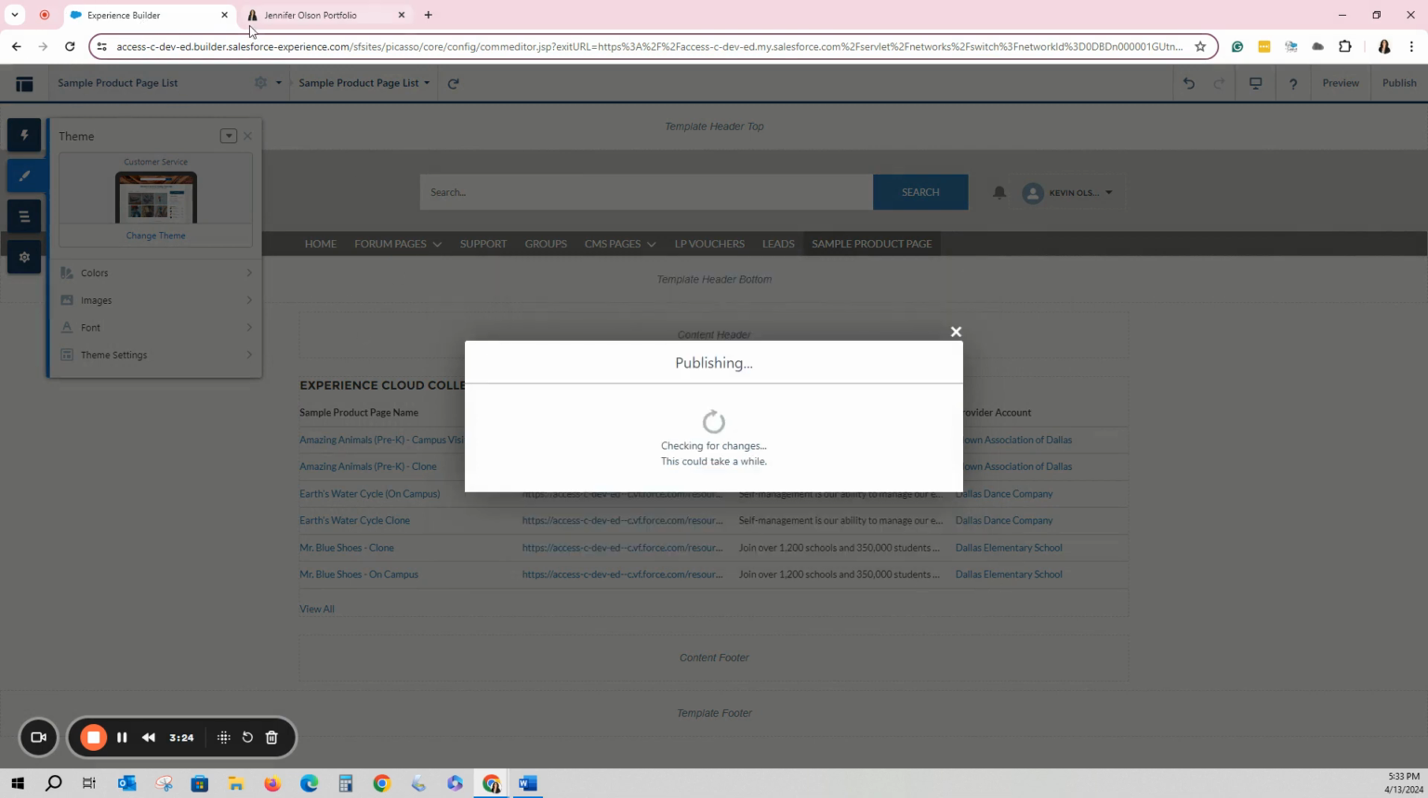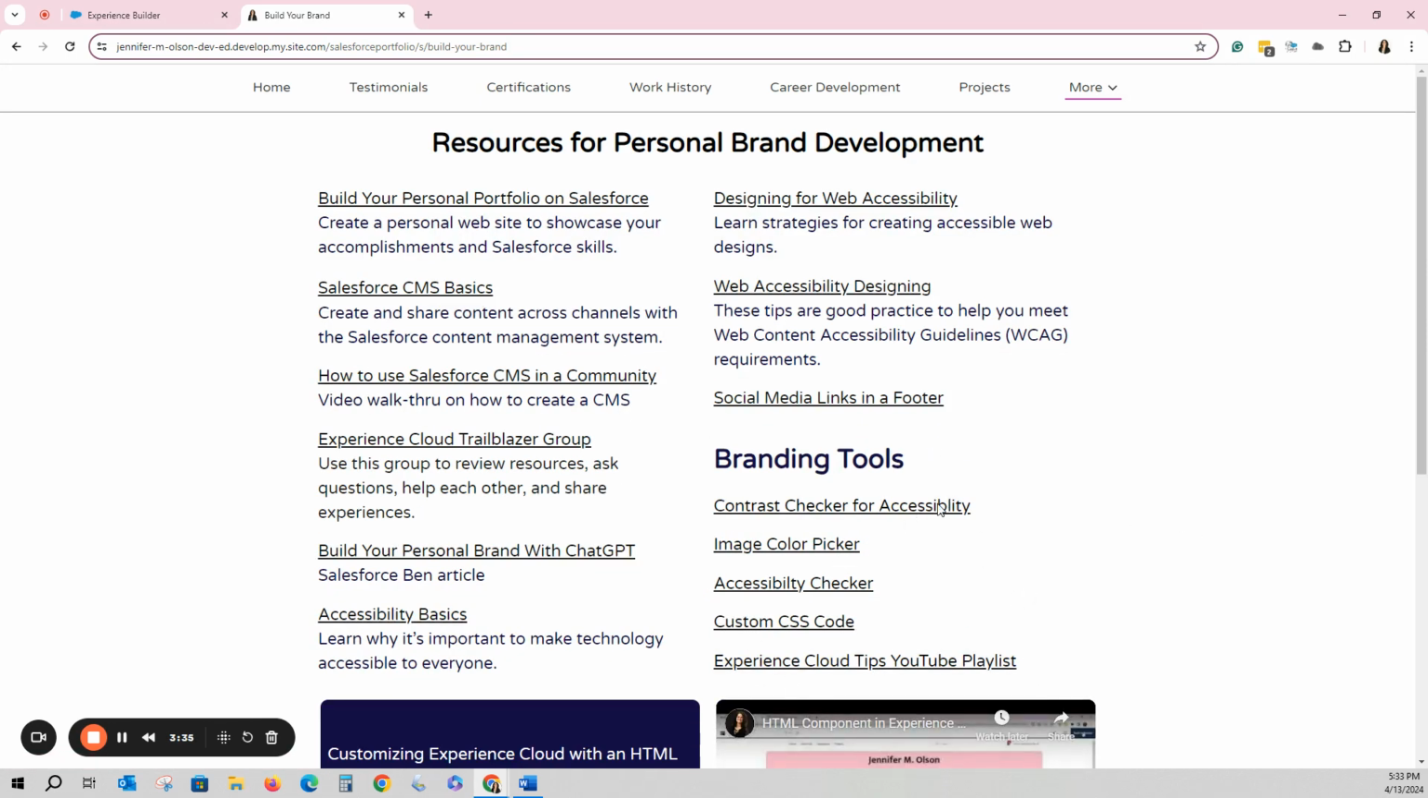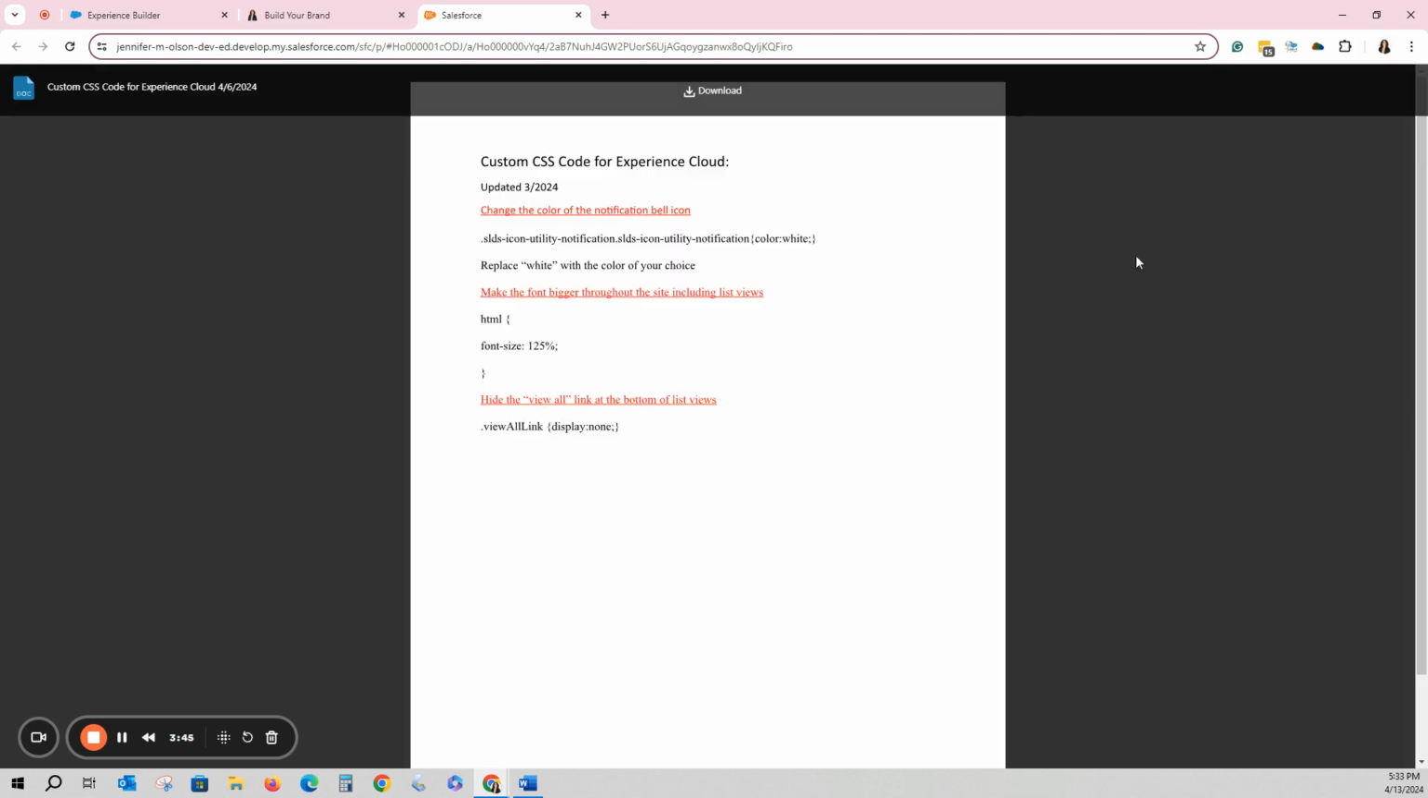Super easy to do. So you're going to go to my portfolio, and I have this tab called More, and it says Build Your Brand. Click on that. And within here, under Branding Tools, I have a custom CSS code sheet. You click on that, and you will have the ability to see the code. So it's loading a preview. I can download it if I want it myself, and I can grab the code. I put everything in red that does something.